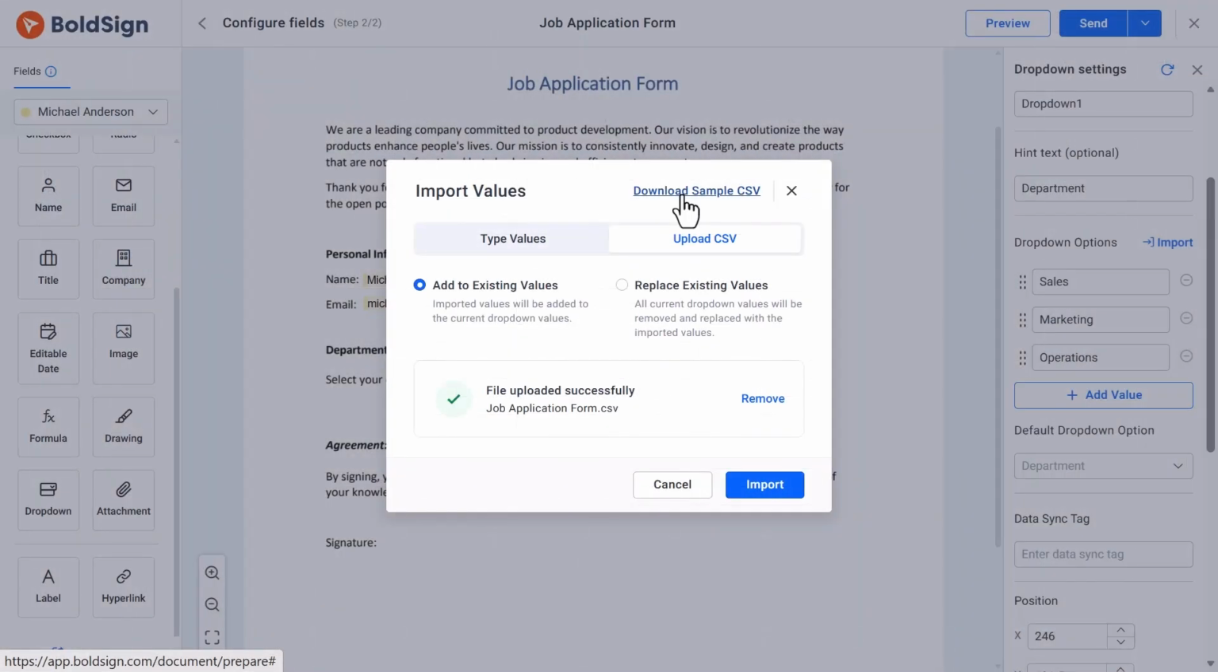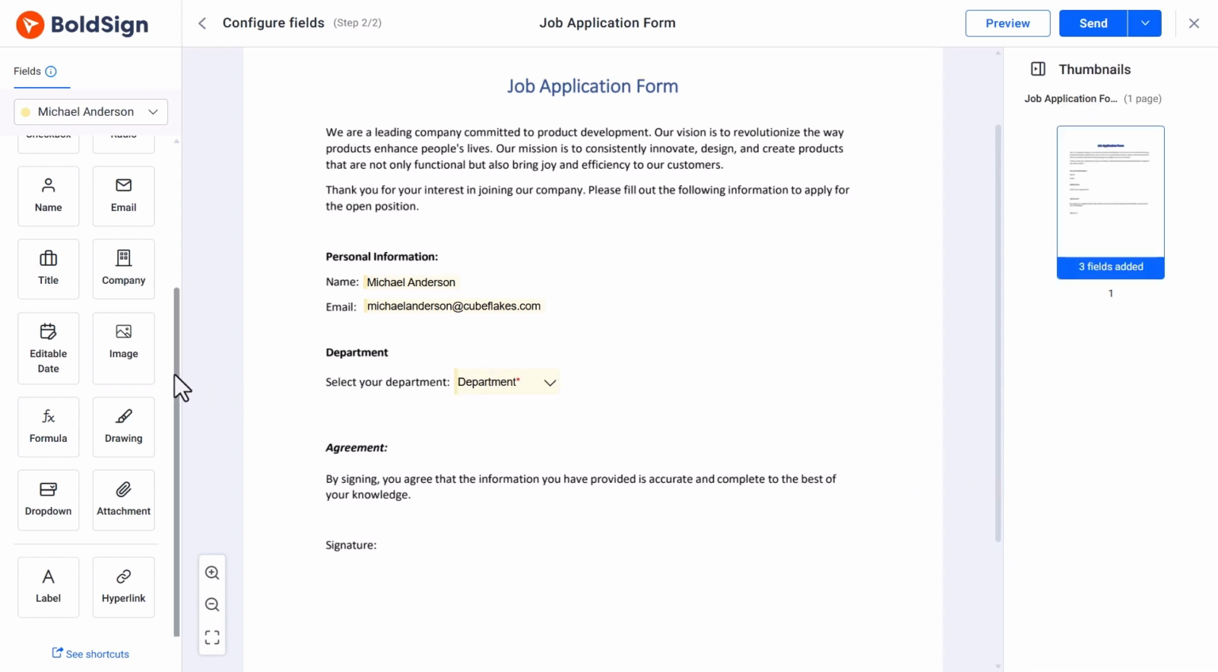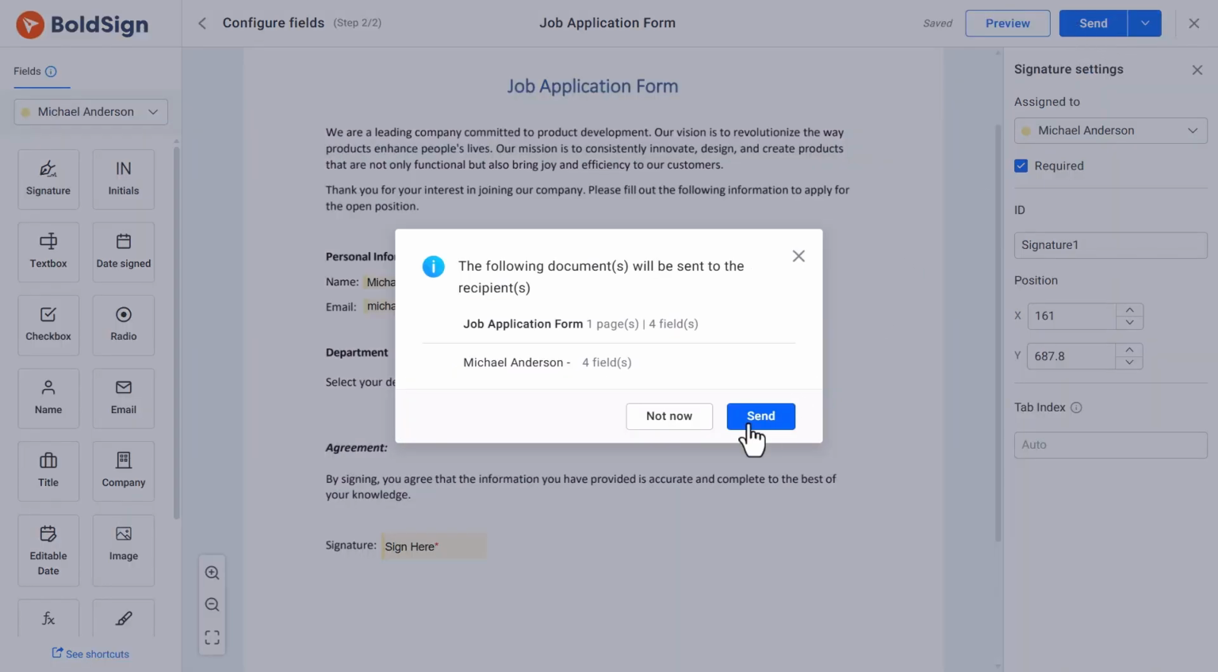If the field already has options, you can choose to add the new values to the existing list, or replace it entirely. Any duplicates are filtered out automatically. You can also set a default value and customize the field's appearance to match your document. Once everything is set, send the document for signature.